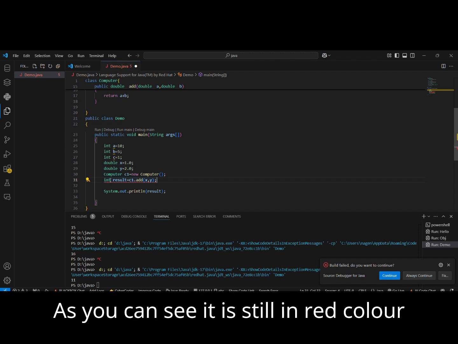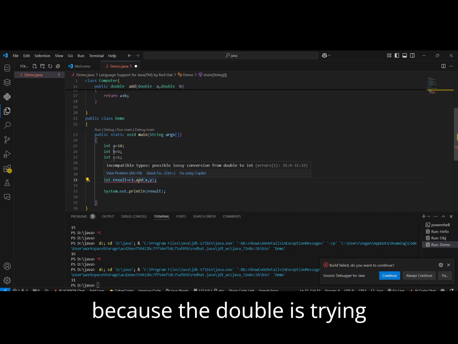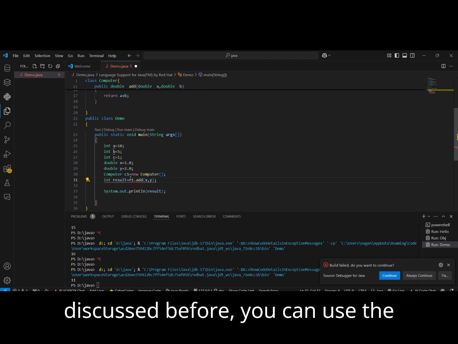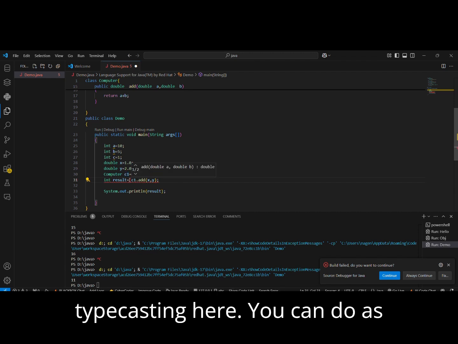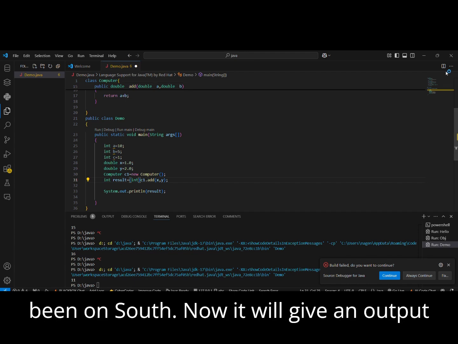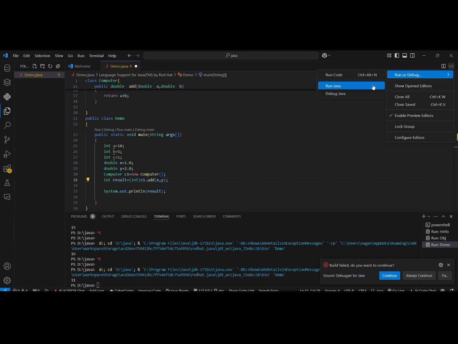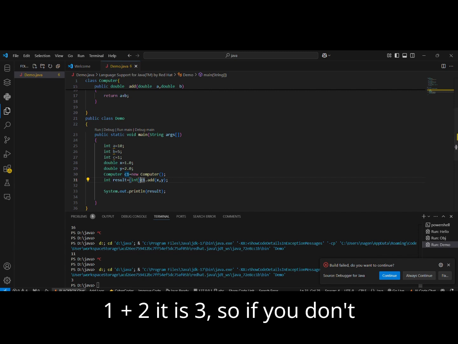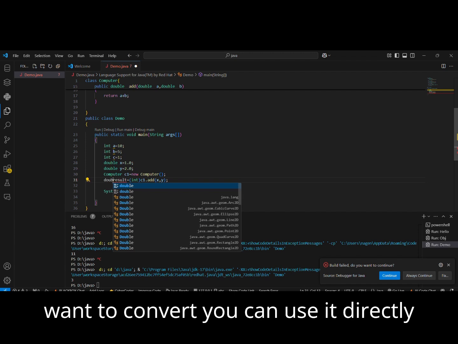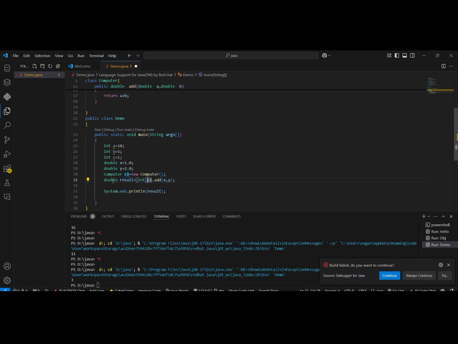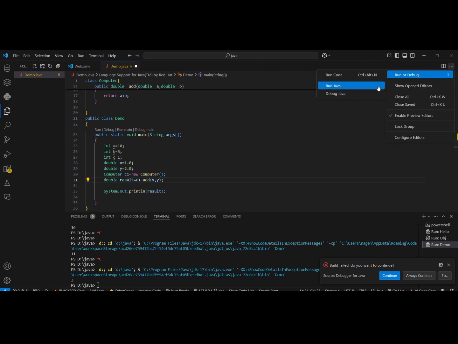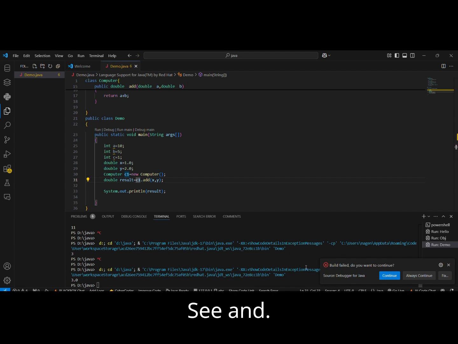As you can see, it is still in red because the double is trying to convert to int. As I have discussed before, you can use typecasting. Here you can do it as int. See, it has worked. So now it will give an output of 1 plus 2, which is 3. If you don't want to convert, you can use double directly. You can delete this. It will give an output of 3.0 now. See.